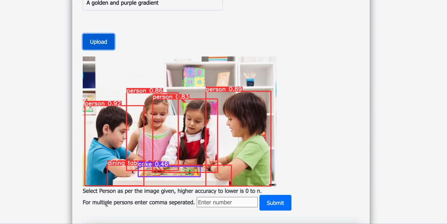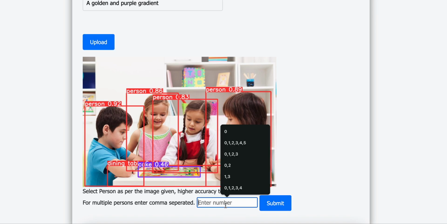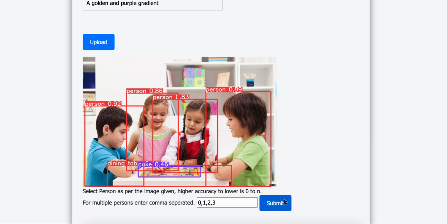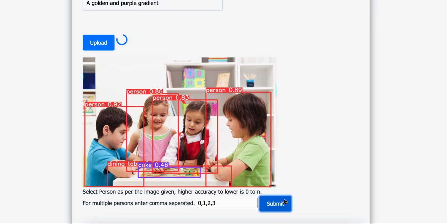So here you have to prompt the person you want to segment. So I will segment all of them. And you have to select the person based on the accuracy.